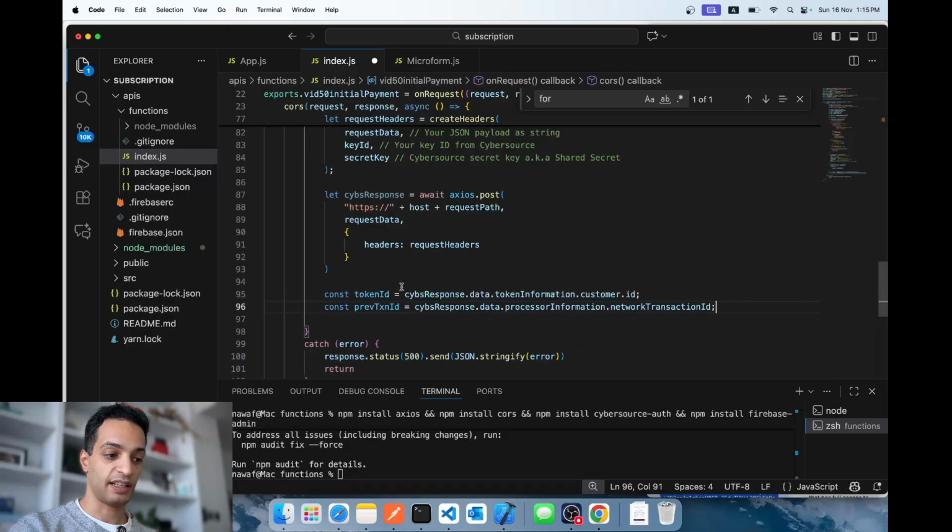So this is what I get from the gateway. I store the token ID. This is the actual token that we're going to be using for the recurring payment. And I also get the network transaction ID, which I'm going to need to reference in the subsequent payments.